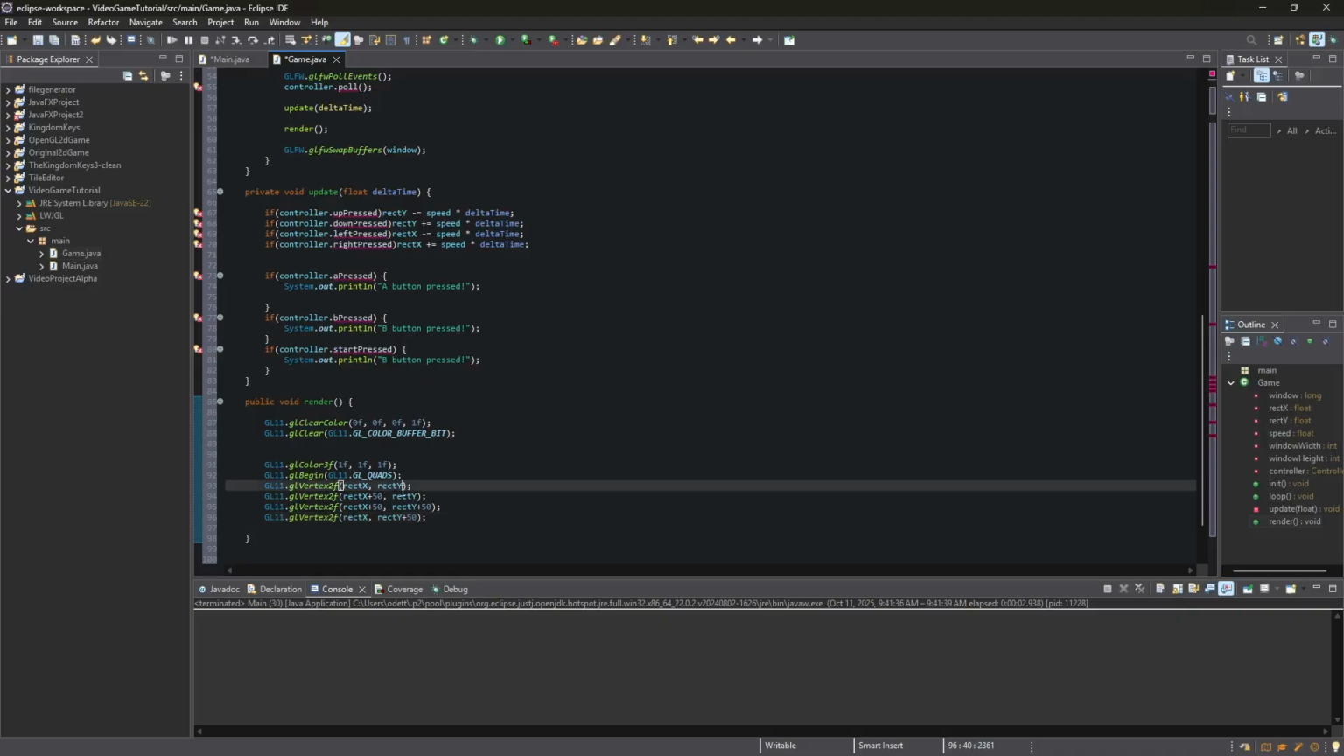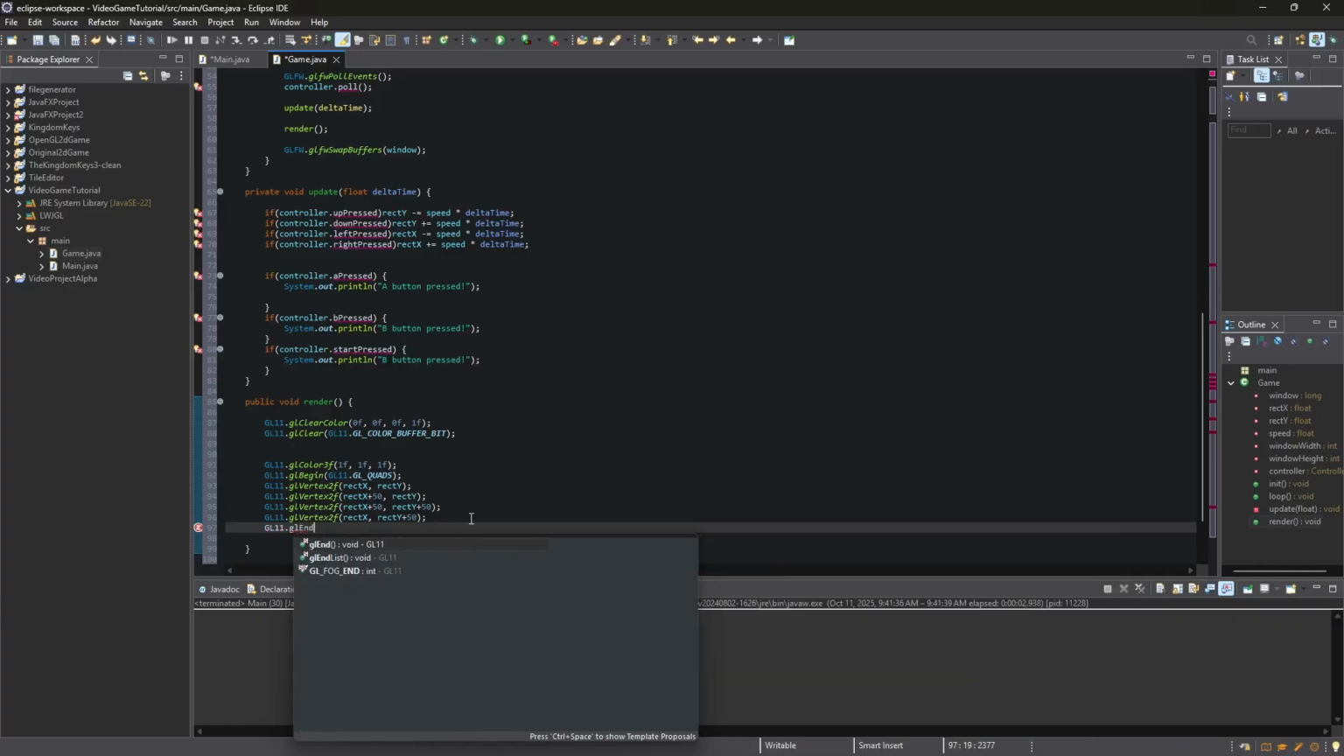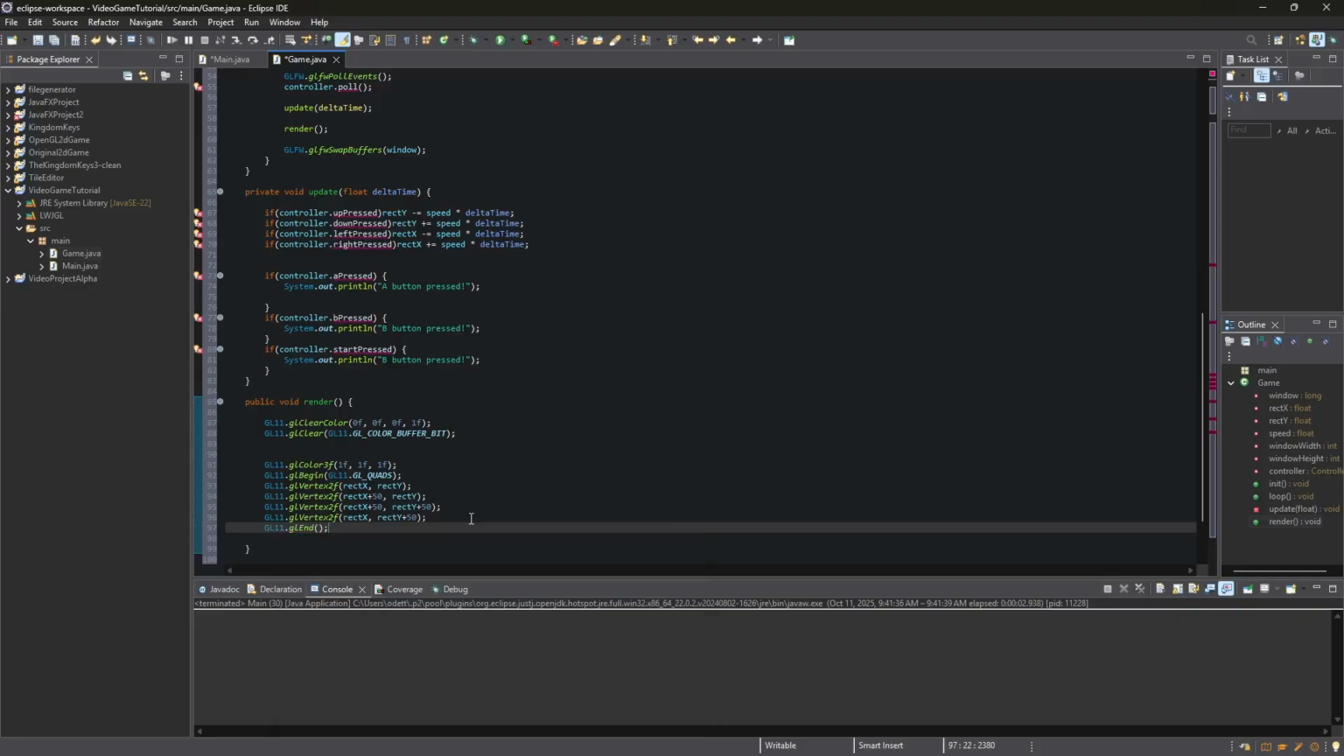The first one creates the rectangle. The second one, how big is it going to be on the x coordinates? How big is it going to be on the y coordinates? There you go. And we just need to close this, and to do that we use GL11.glEnd, and there we go.